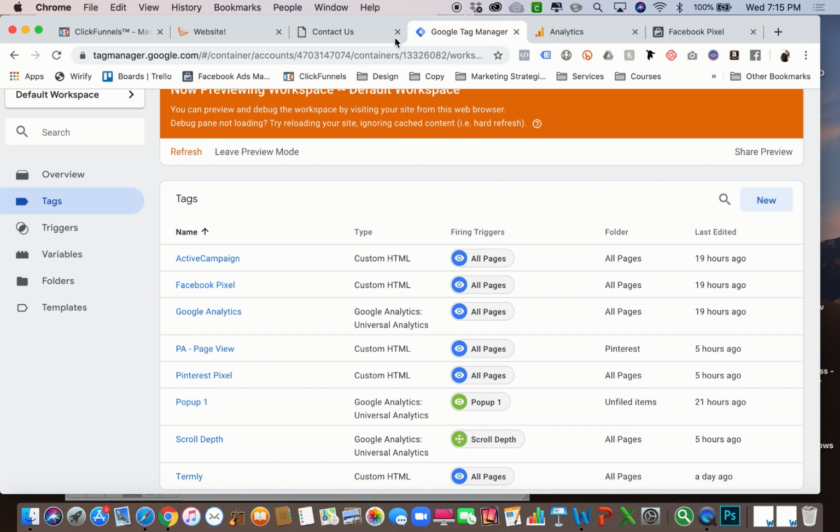What does PA stand for? Pinterest ads. Pinterest ads. Okay. Yeah. So Pinterest is a little bit different than like Facebook. They have your base pixel, but then they have a tag that you have to fire for the view. So you have to fire the base pixel plus the view to get like a page. It's weird, but that's what that is.